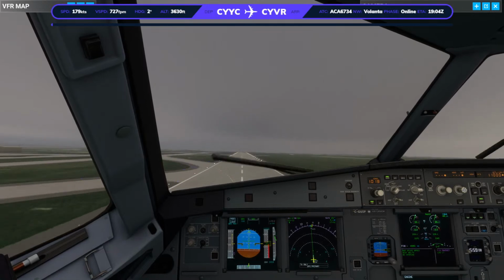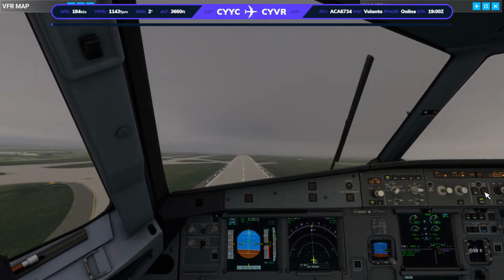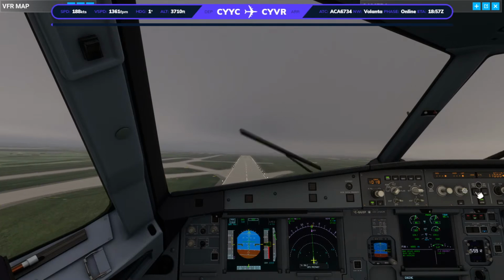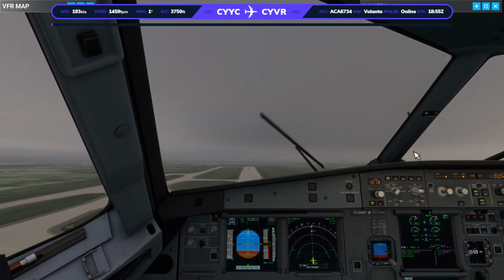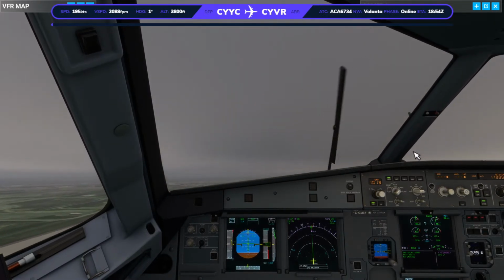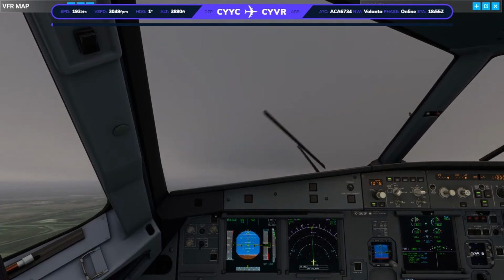Okay, we're in the air. Gear can come up. Let's get the autopilot on. Autopilot 1 is coming on. Thrust levers back to their climb position for auto throttle.